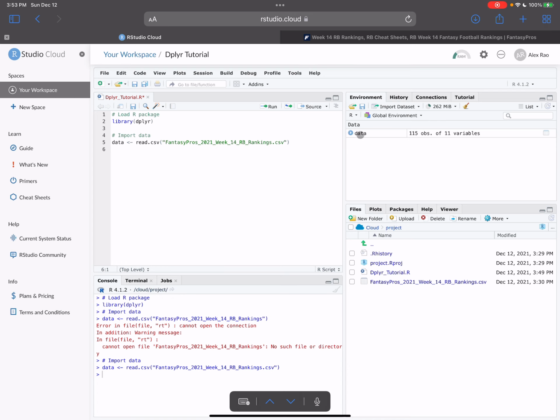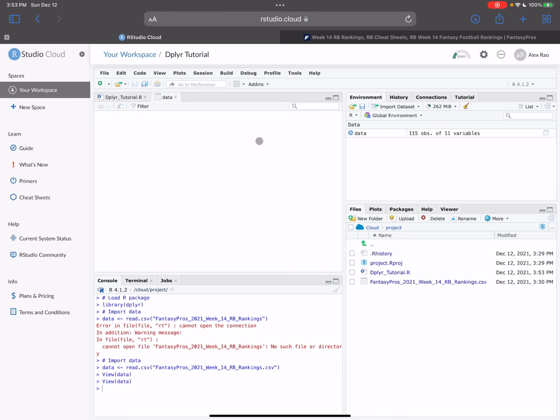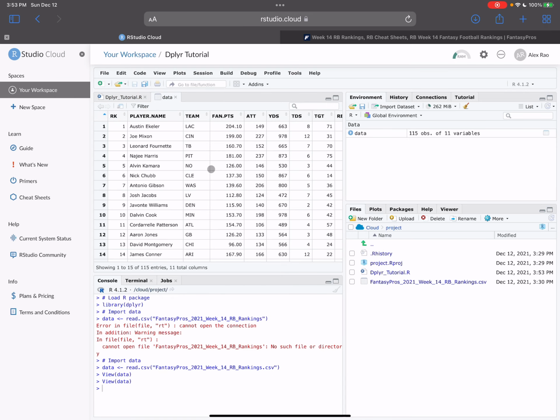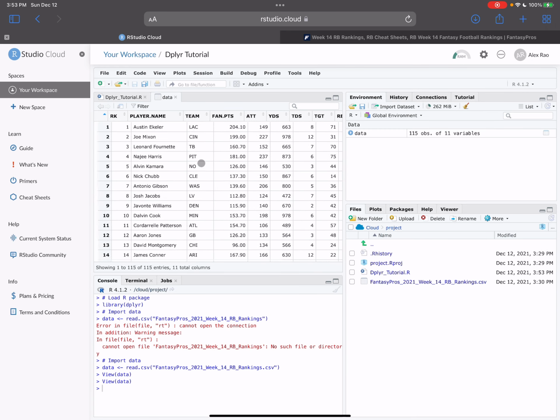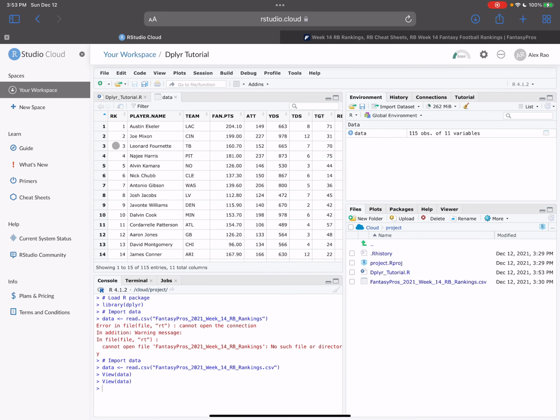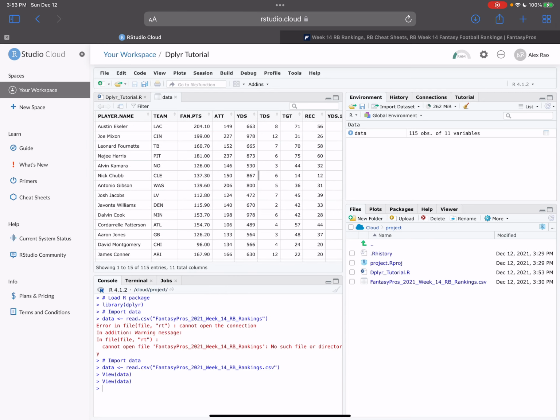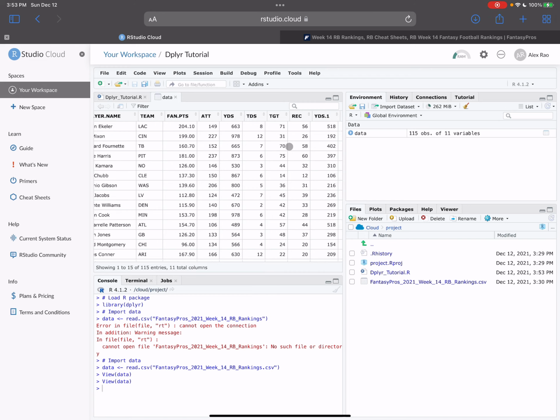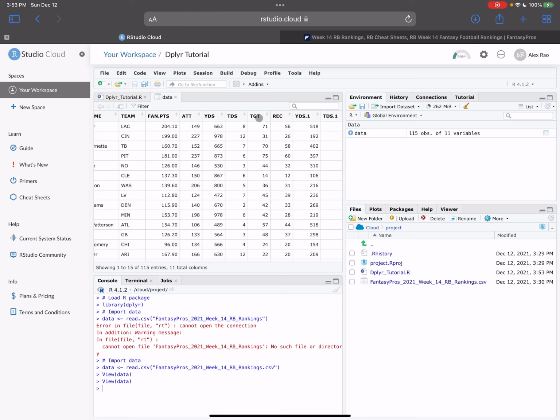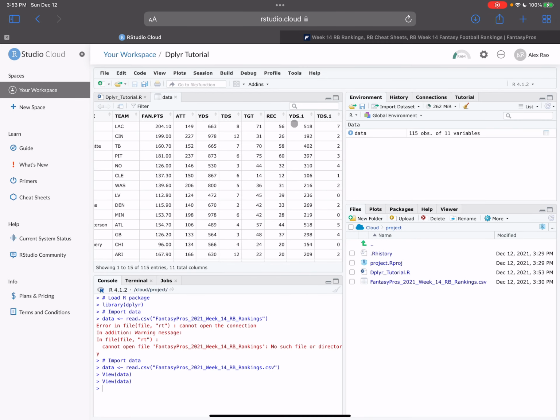So first thing we'll do is we'll pop into our data, just kind of take a quick look and see what we got. So we have the player's rank as it relates to fantasy points, the player's name, the team they play for, total fantasy points, rushing attempts, rushing yards, rushing touchdowns, and then also their receiving targets, receptions, receiving yards, and receiving touchdowns.